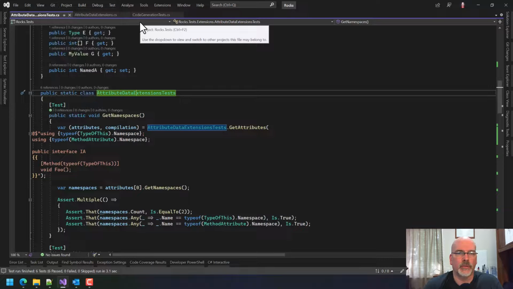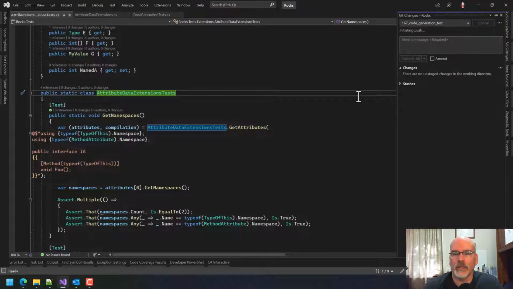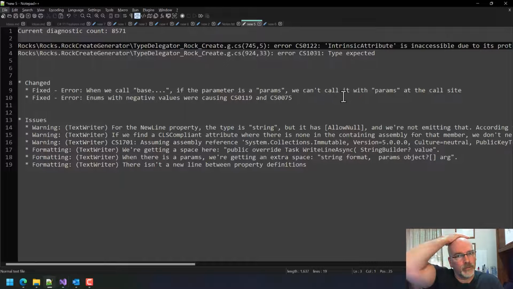So let's do git commit or stash. Now this might also break some code if there's an enum somewhere else that we're trying to verify. At some point I'm going to have to rerun everything. Fixed can issue negative enum values. Okay, we got that now. Now this one's going to be interesting.